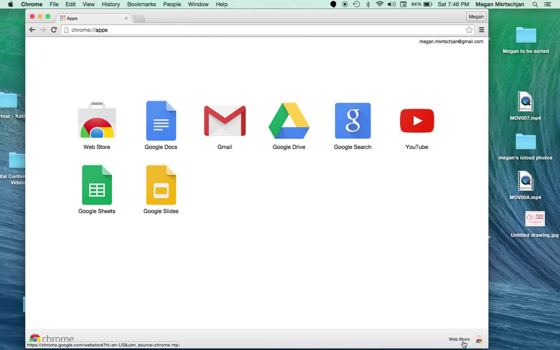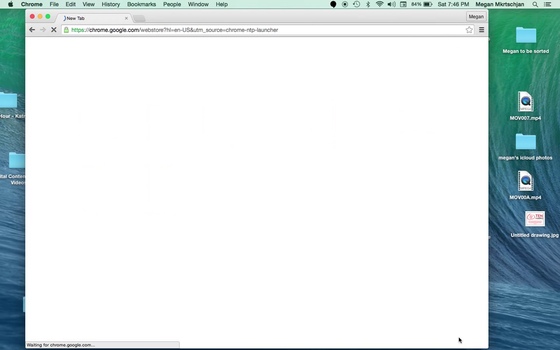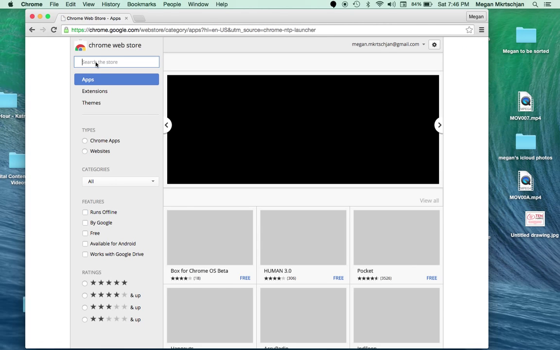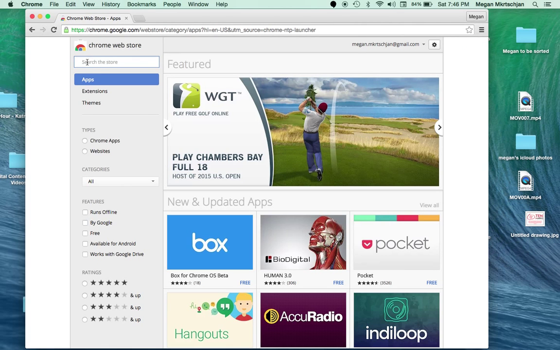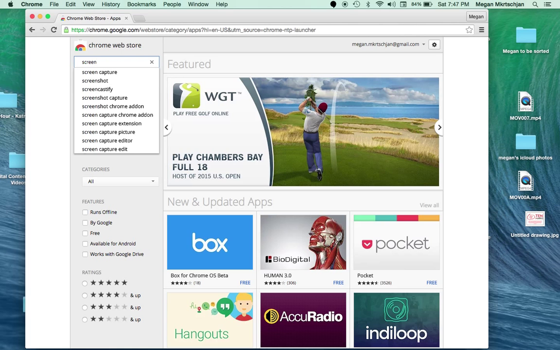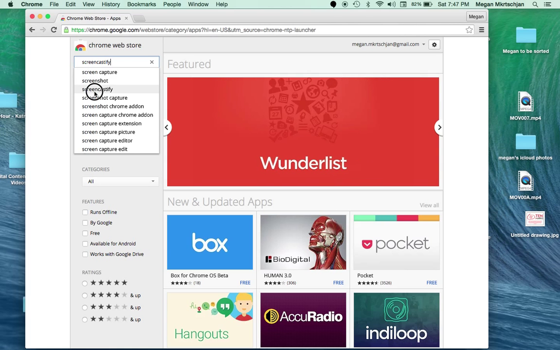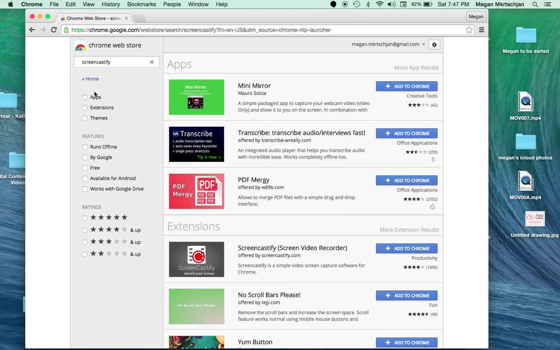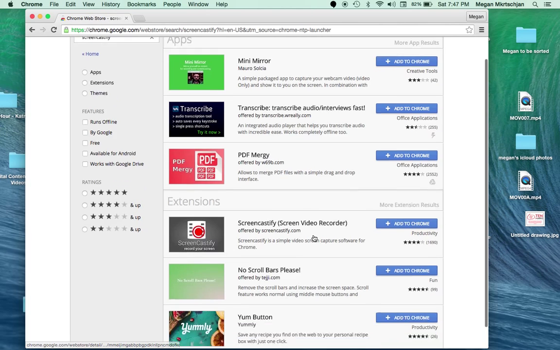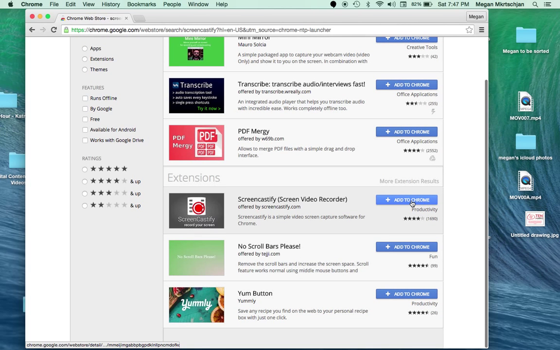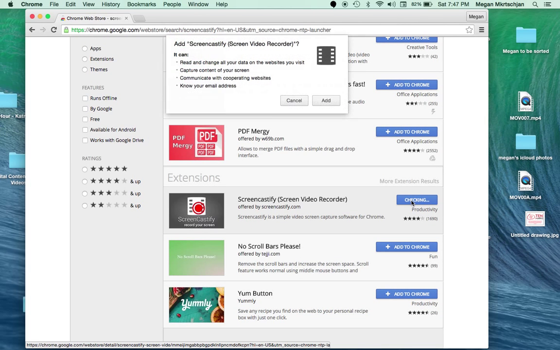In the bottom right is a hyperlink to the Chrome Web Store. So you're going to go ahead and click onto that. And here in the upper left, you want to search the store for Screencastify. See it right there. Since it's an extension, whenever you search, it always gives you the apps first and then the extensions down here. So I'm going to go ahead and add the extension to Chrome.